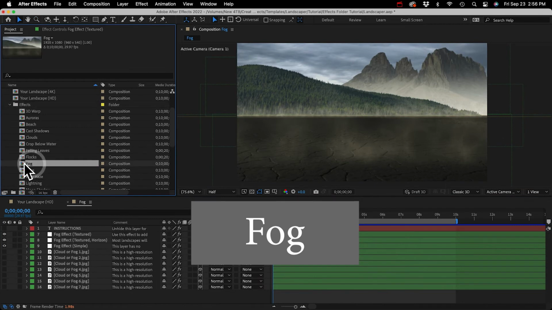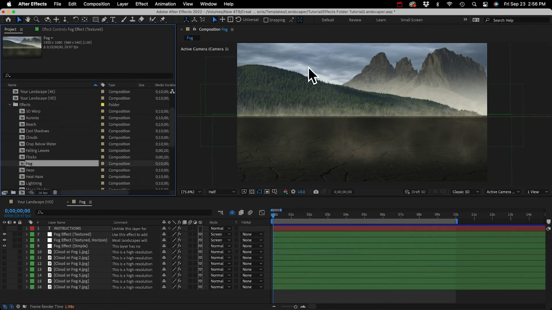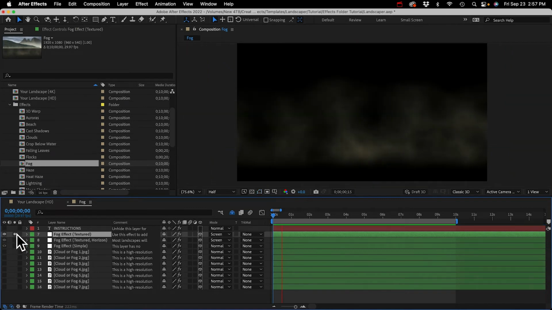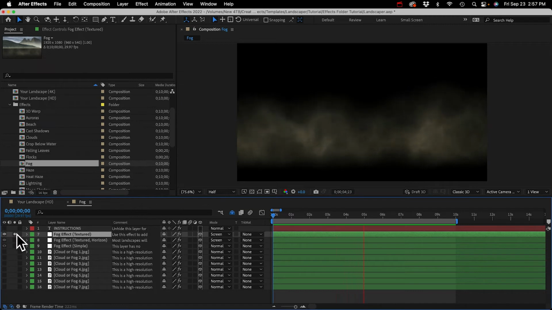Next we have fog. I recommend that you add fog to your landscape because it looks good and it creates a sense of depth. There's a few different kinds in here, so let's go over those. The first one, fog effect textured. I'll solo it. This one is made with the turbulent noise effect, like the clouds. So it has texture and you can animate it to move, like it's blowing in the wind or changing shape. And also it will speed up in a time lapse if you keyframe the clock control.